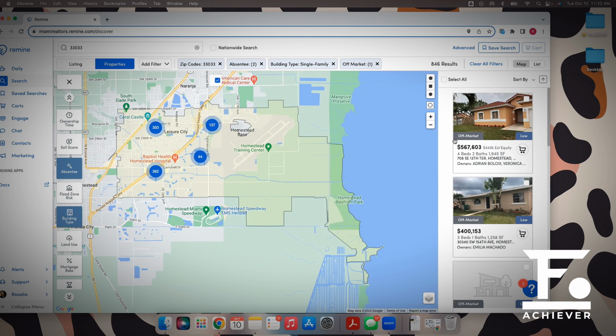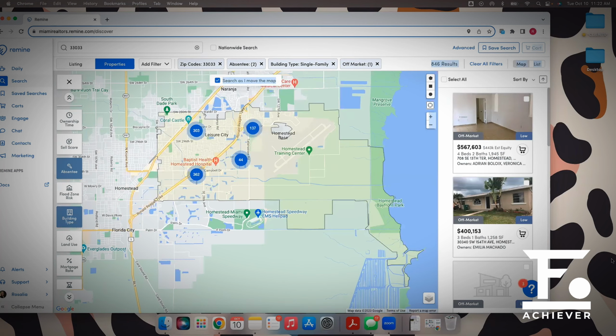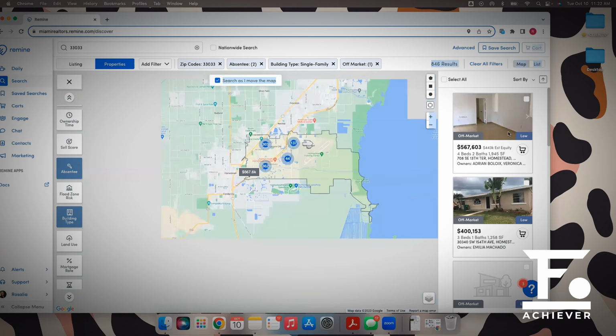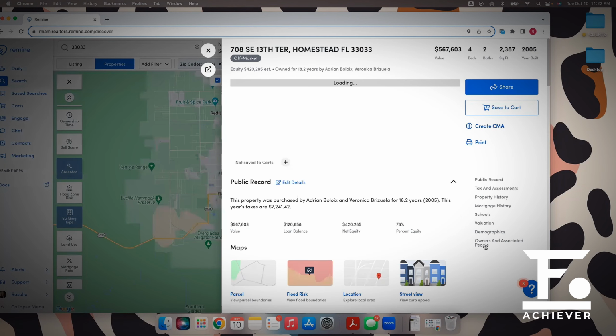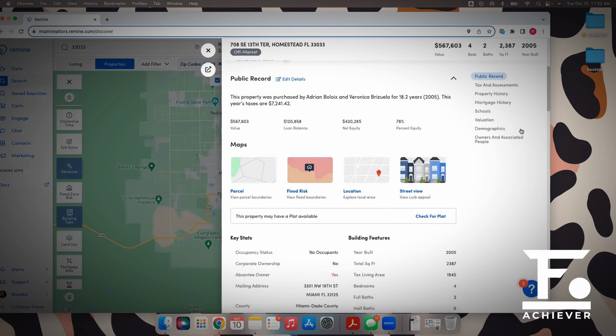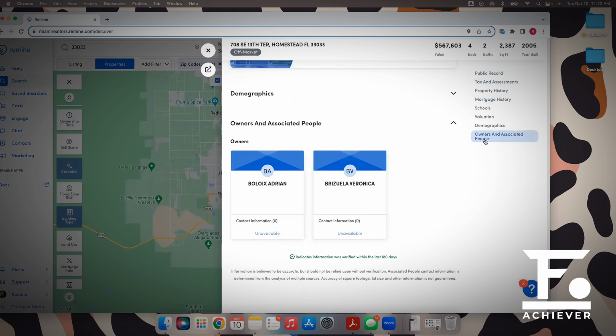So that could take you a very long time, guys. So let's just click one. Apologies. Let's click one. And you're going to go straight to that owners and associated people. Associated people, we've got nothing here. Your associated people are going to be your tenants.